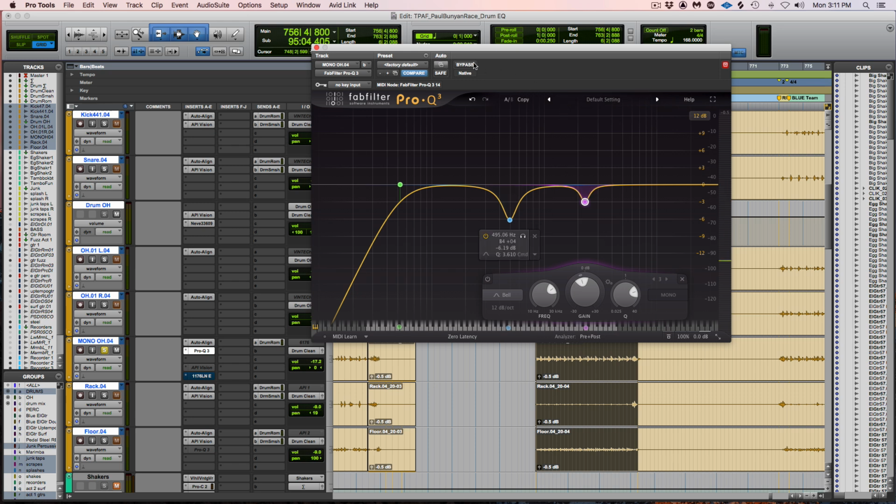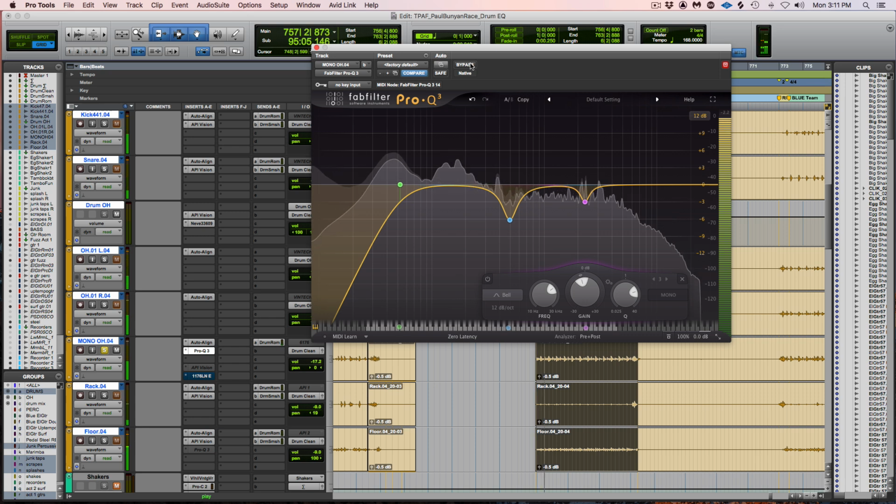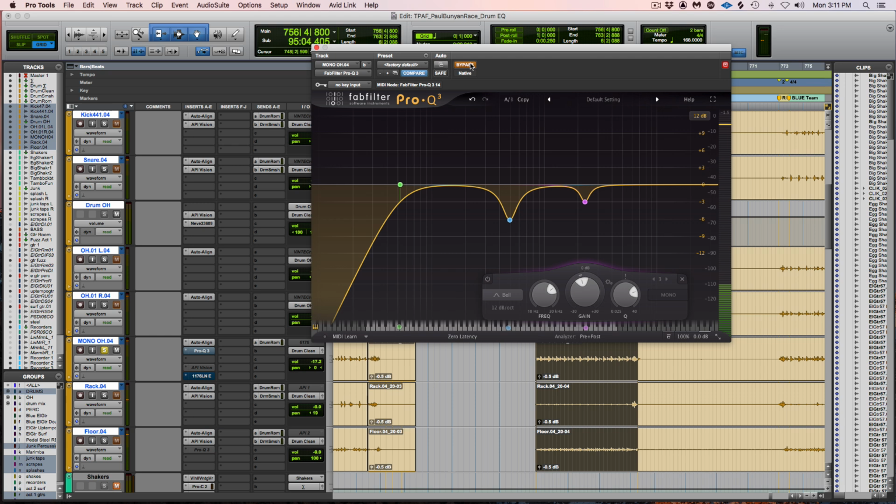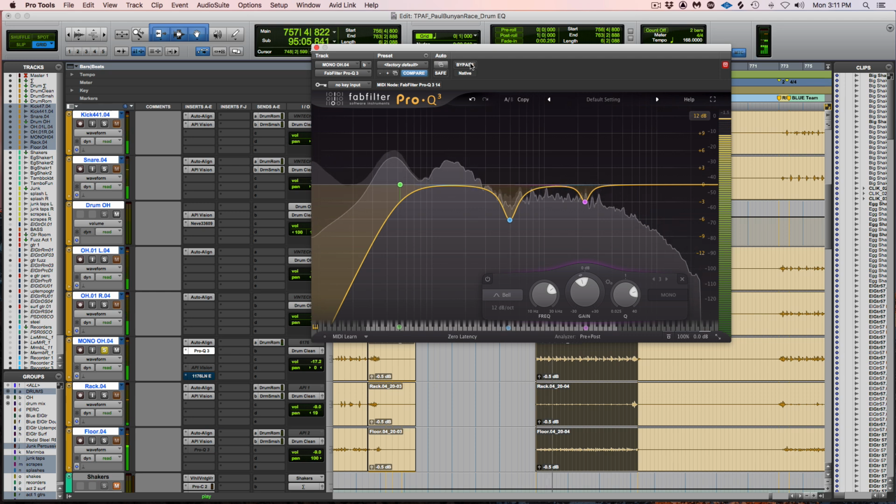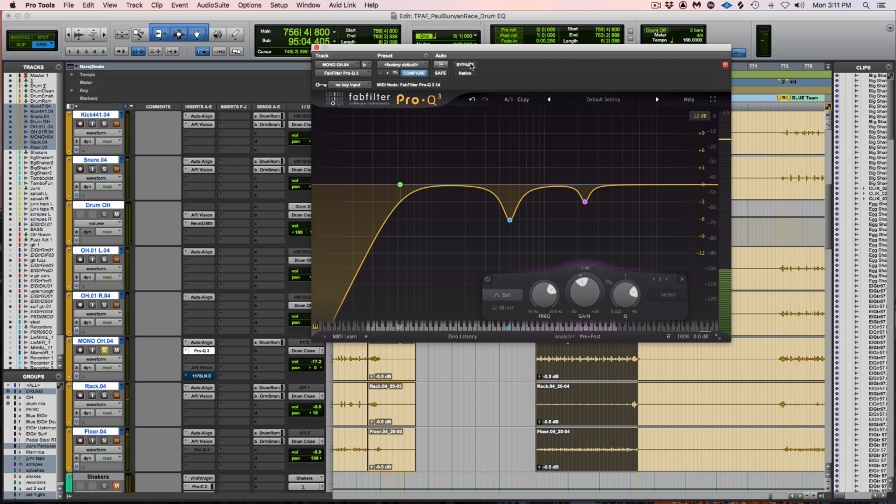Here's a before and after. One more time, before and after. So it's sort of just cleaning up this resonance that I really don't like, which is ultimately going to give us a little more headroom and then also make the drums less harsh, which is cool.